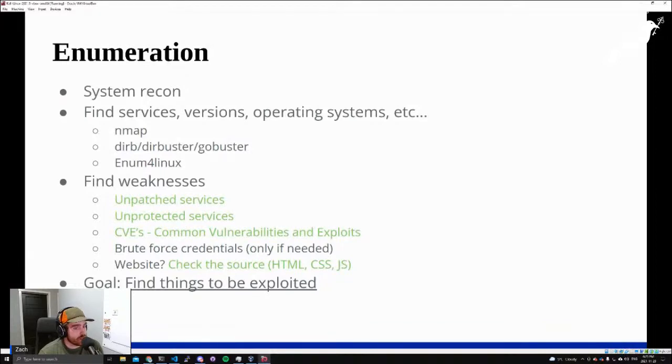You're going to want to find weaknesses. This refers to unpatched services, unprotected services, and common vulnerabilities and exploits. These are bugs in software that are well known, hence they're common, and you can use those to your advantage if people haven't upgraded their systems. This is why Windows irritates you to no end that it wants to update itself, because people are constantly trying to find exploits for Windows.